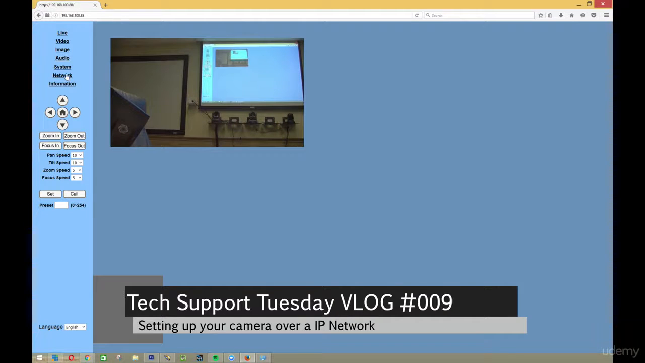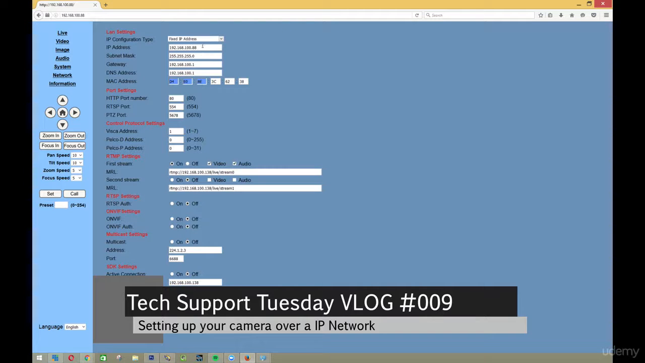And then what you want to do is go to network, and I can give it an IP address right here. That's where, if your IP address tool is not working and you cannot find the camera, you can access it directly. Give it an IP address that's on your network, hit apply, and then plug it back onto your network. Do exactly what we did. Take the IP address you just gave it, type it into a browser, and you should be good to go.